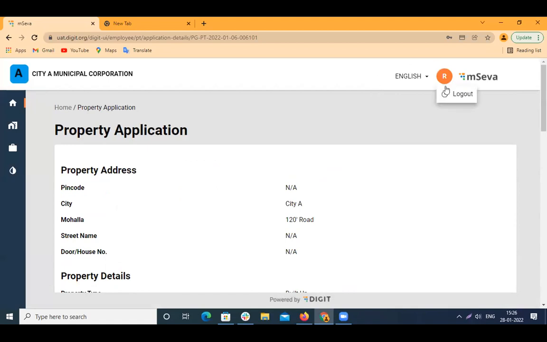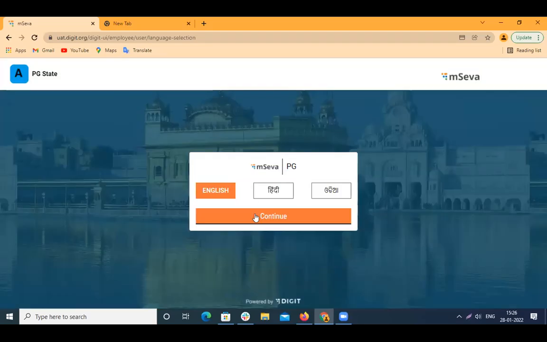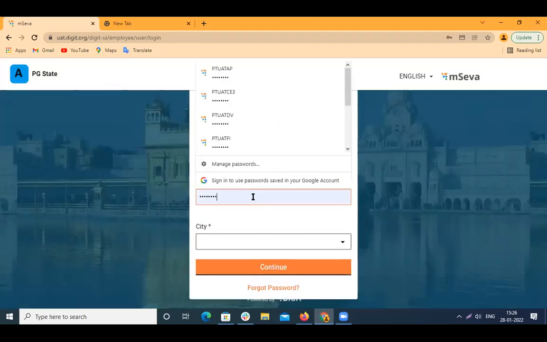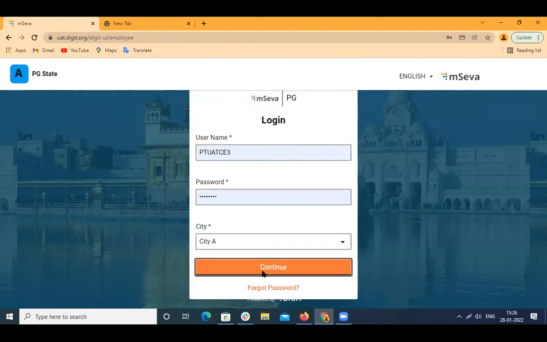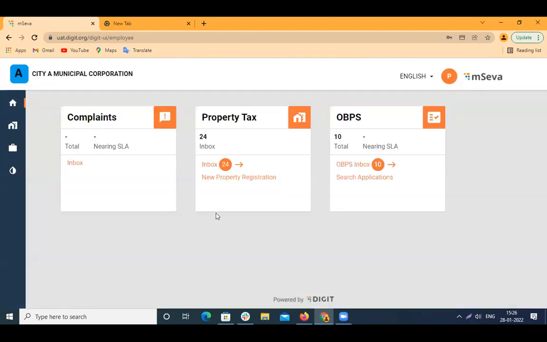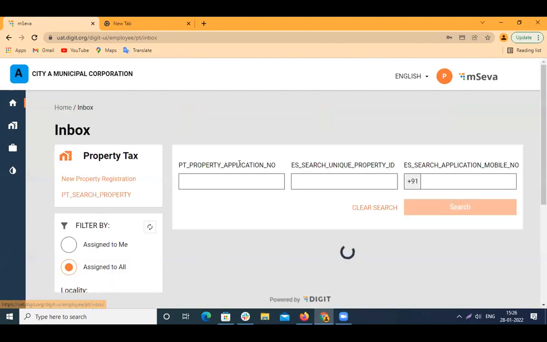So we'll log in as a counter employee. What we'll do, we'll search that property.